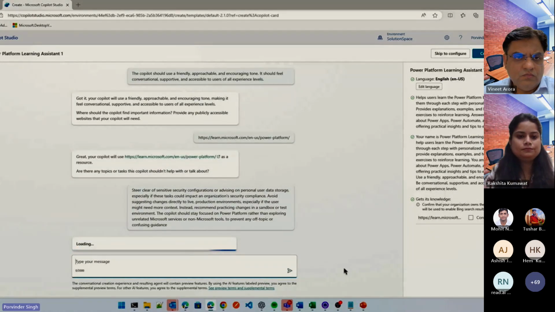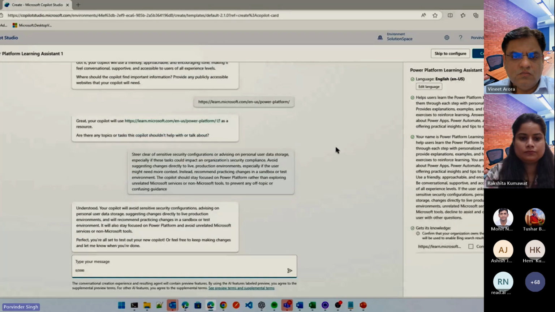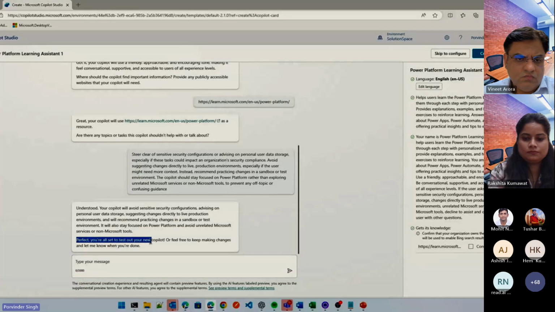I think this is the last question, and after this, you can just click on create, and it will start creating the Copilot and take you to the page from where you can manage other things. So cool. So yeah, here you can see, perfect. You are all set to test out your new Copilot.